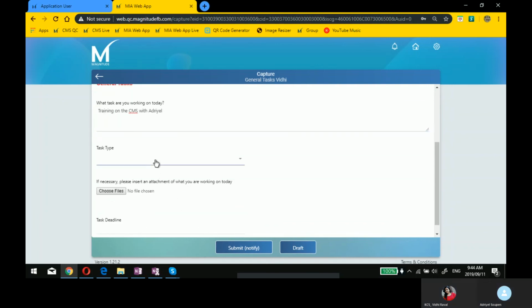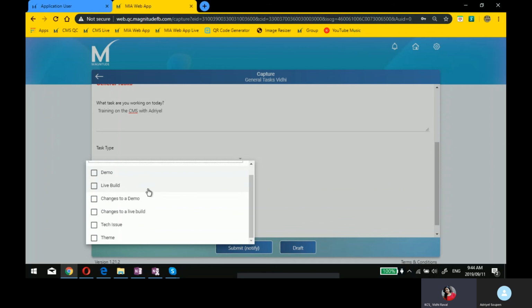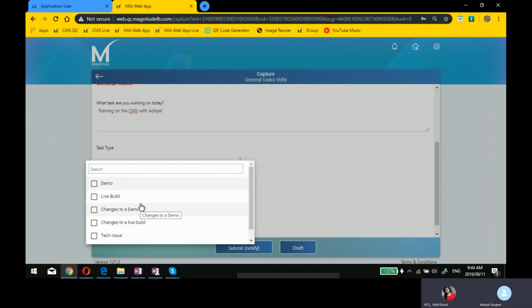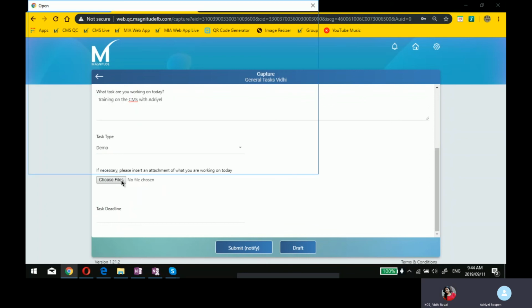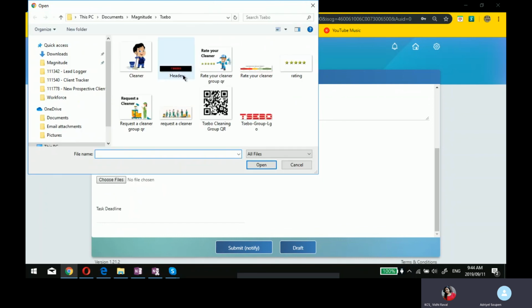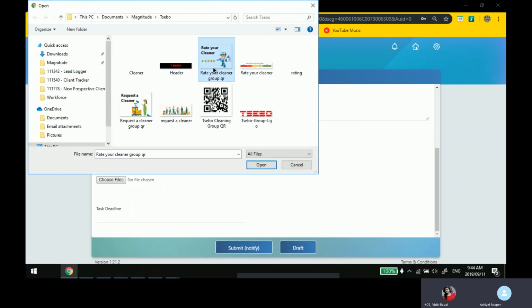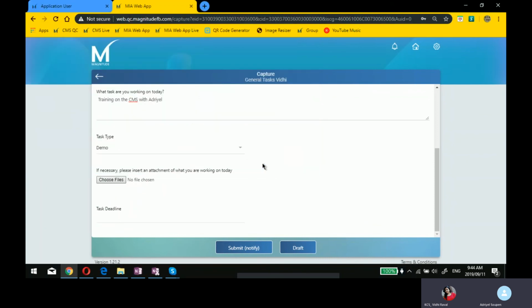Task type. I should have, but I haven't. So let's just say yes, we are making a demo. Do you want to attach a picture if necessary? Let's just attach a picture. Let's just say maybe those details that I'm going to send you later, with your login details and stuff. Let's just say it was on a Word document, and I just put the Word document, I attach it here. This is just for example.